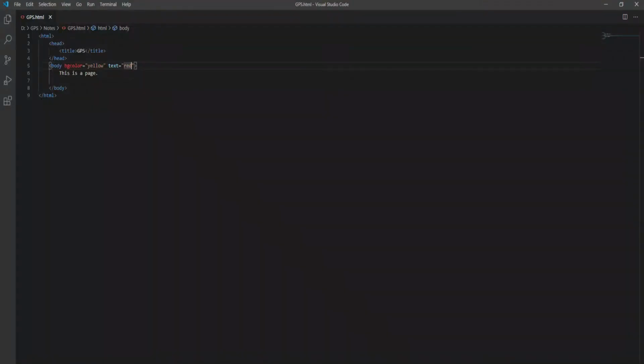So we can use these two different tags. The first one is bgcolor and the second one is text, right? Text means you want to change the color of text, and bgcolor is used when we want to change the color of the background of the body, background of the web page, right?